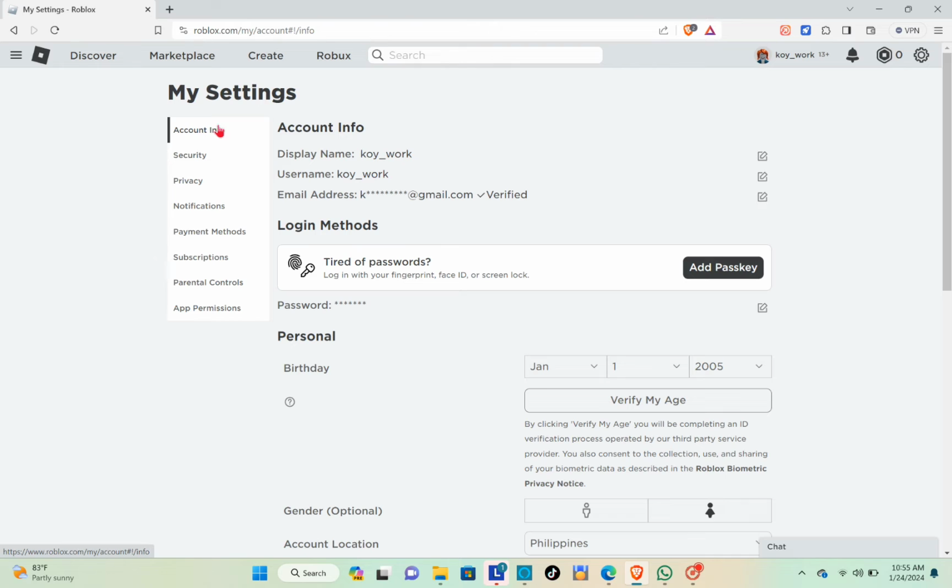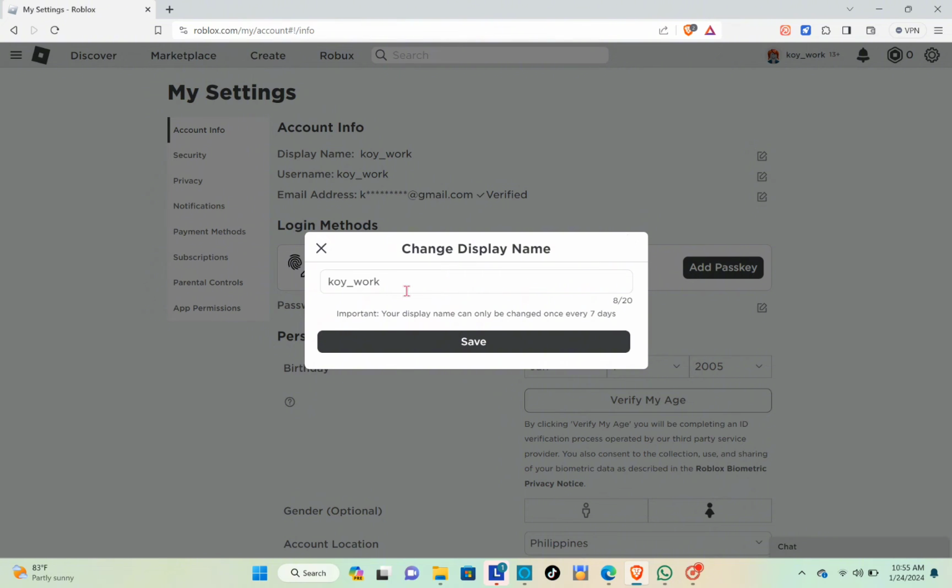So here in the account info section, you'll be able to see your display name, username, as well as your email address. Now at the right side, you can see the pencil or the pen icon. Just click on it.